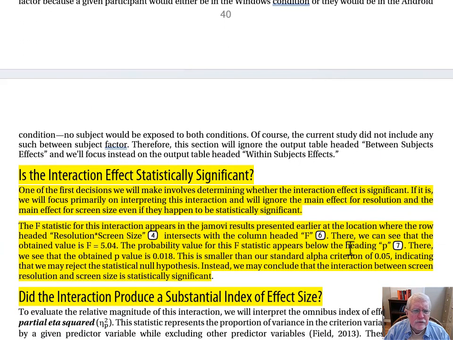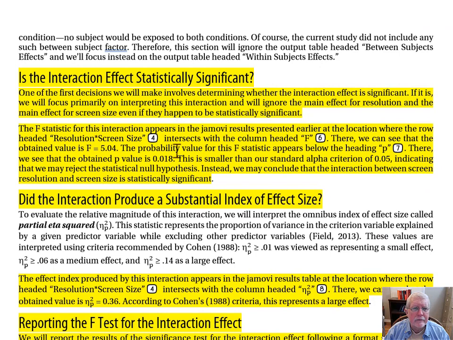And I'm on page 41 again. We have gone over the bit about whether it was statistically significant. As you know, sometimes results are statistically significant, but not terribly meaningful. To find out whether it's meaningful or not, among other things, we'll look at an index of effect size. So, did this interaction produce a substantial index of effect size?